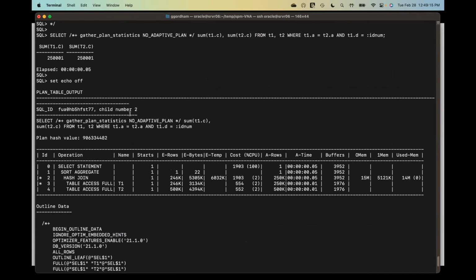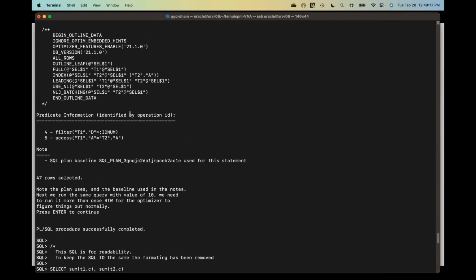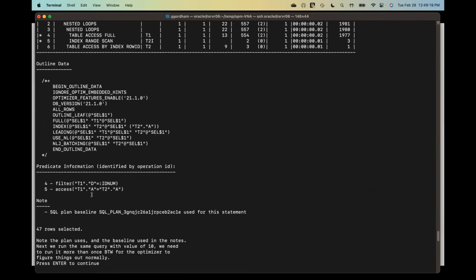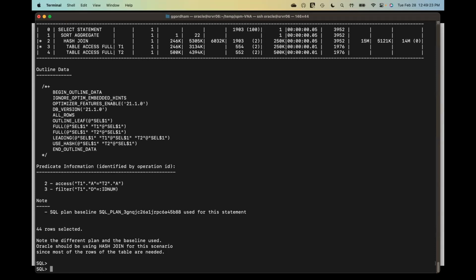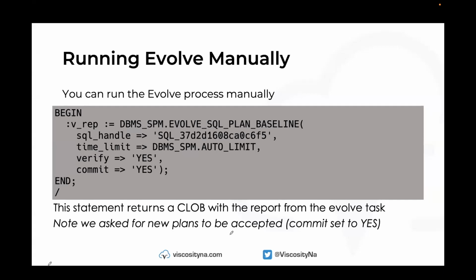SQL Plan Baseline was used for this one, and SQL Plan Baseline was used for the previous one. So I've used baselines to basically control my process, but I have the ability to have multiple ways to do this because of the different reasons to run it.